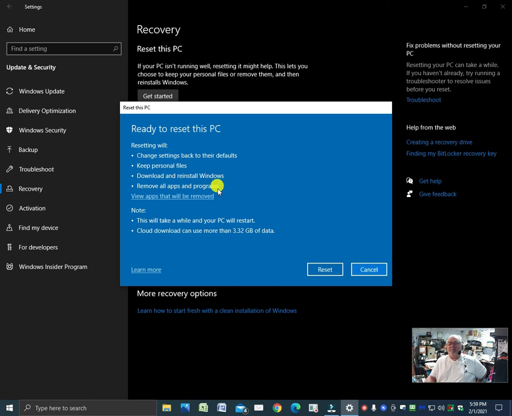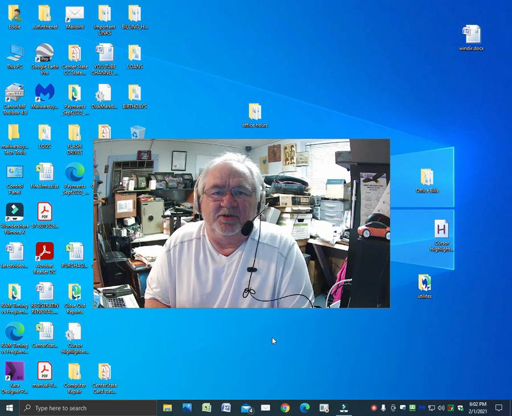And all you have to do is come down here and click on reset, and it will begin. And then just follow the prompts. And it'll actually reload the windows and come back up, and you'll be all set. And that's it. And that should conclude resetting your Windows on recovery.